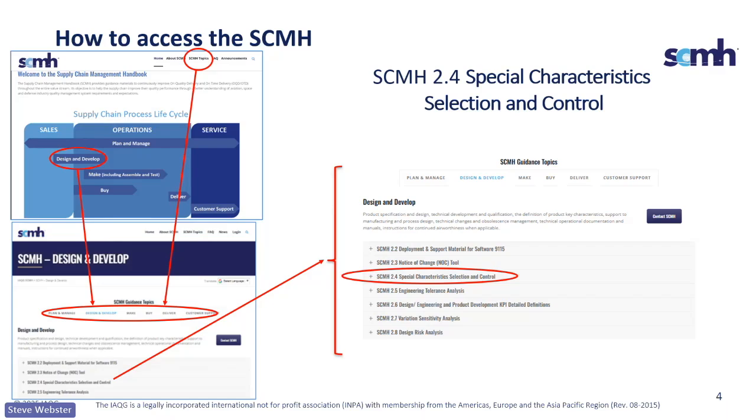For the purposes of making this a little easier to see, we zoomed in on it, and that graphic on the right shows you where we are with our guidance material. You'll notice that the title of the webinar is Special Characteristics Selection and Control. Once you're there, you can hit the plus button, and it'll expand out, and you will see some links to the guidance material. There's probably going to end up being a link to the webinar, and maybe a PDF of the webinar that shows up there at some point.